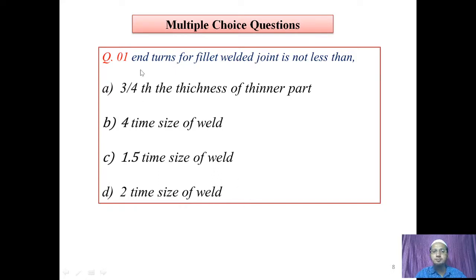Can you answer? We have just discussed end turn. This end turn should not be less than, or should be equal to... Yes? Okay. Option D is the correct one. That is 2 times the size of weld.